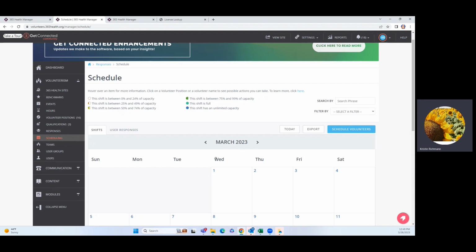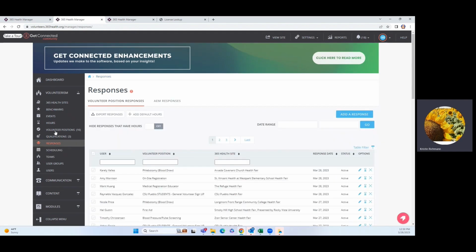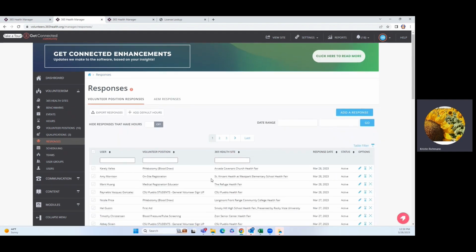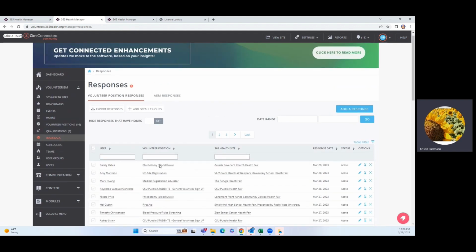From here, as a reminder, we're looking for qualifications for volunteers. You might think that you would click into qualifications, but that's not actually true. You're actually going to click into responses. Here's where you're going to see all of your volunteers that are signing up. I see all of them, but you should only see your health fair site here.